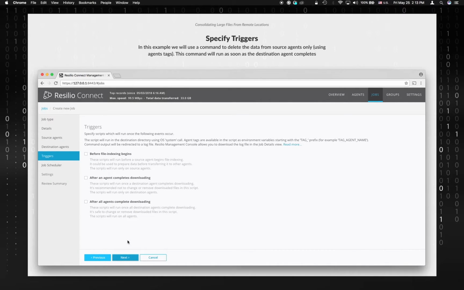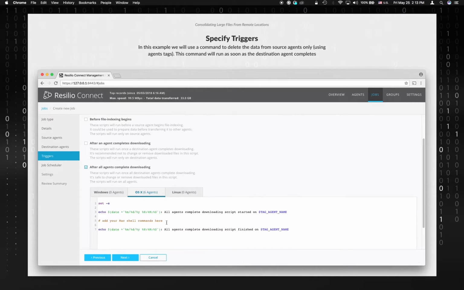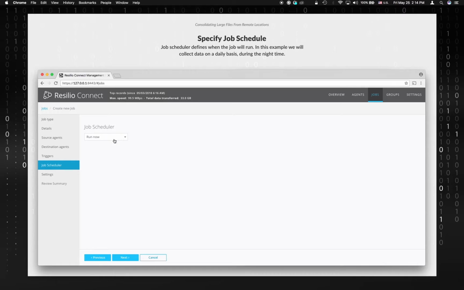Here, we can specify commands that will run once certain events occur. In this example, I will run a command to remove old CCTV files, only from the source agents. This command will be executed once the destination agent finished downloading the CCTV footage. Now, we'll configure that this job will run every 10 days at 3 a.m.